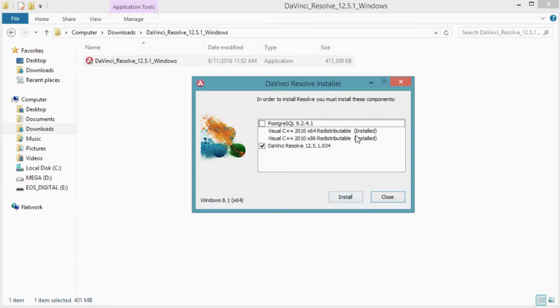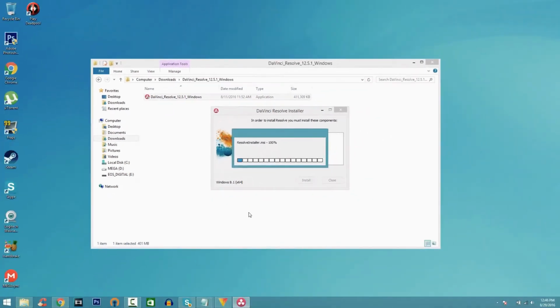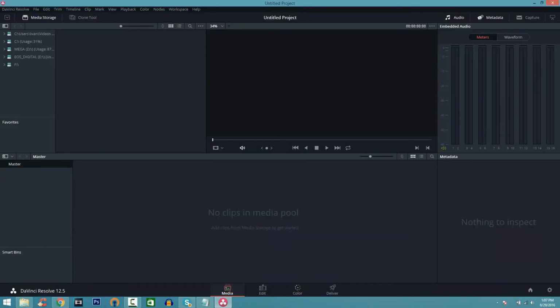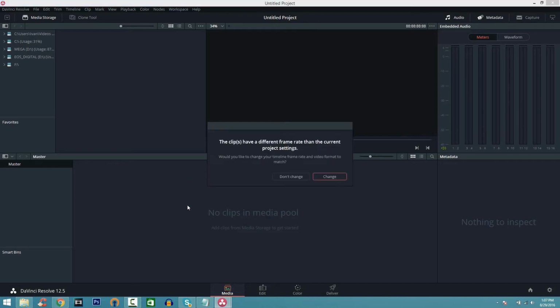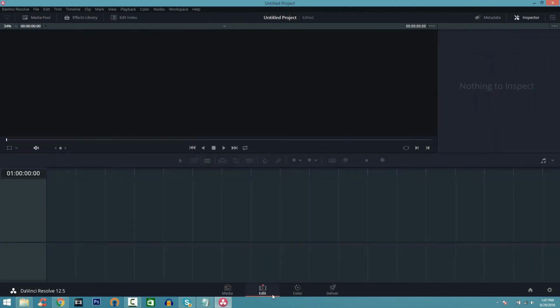Make sure you tick this box if you don't have the Visual C++ installed, and that's that, and just let it install. When it's open, you guys are going to see the interface right here, which is pretty basic and also pretty advanced. So we're going to go ahead and import a video. You just drag it into right here. You guys can see 4 tabs right here.